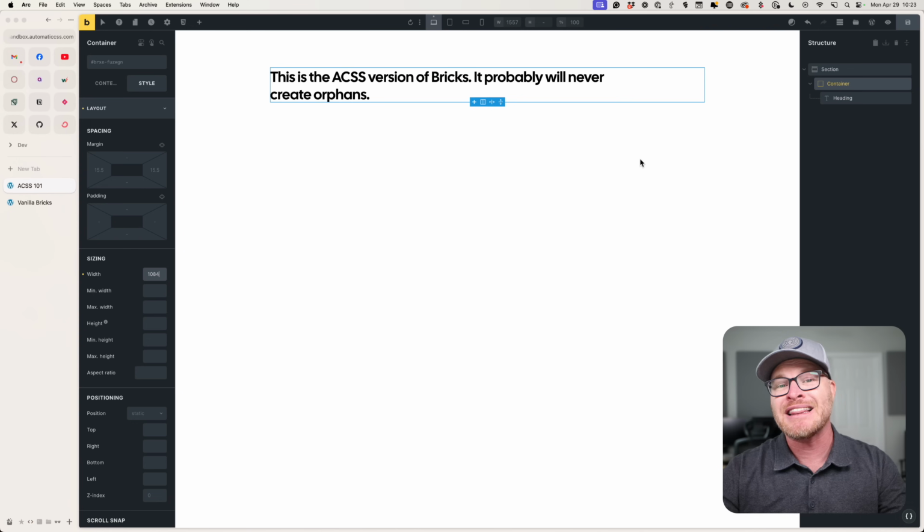It puts at minimum two words on the next line because orphans are avoided for you automatically out of the box. This just automatically improves the readability of your text, the readability of your headings, the balance, the visual balance of your text and headings. All of this is improved, again, out of the box for you by automatic CSS.